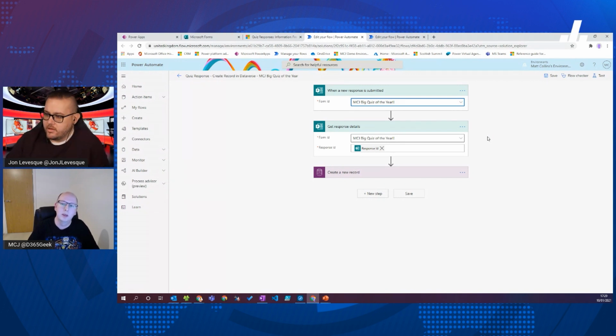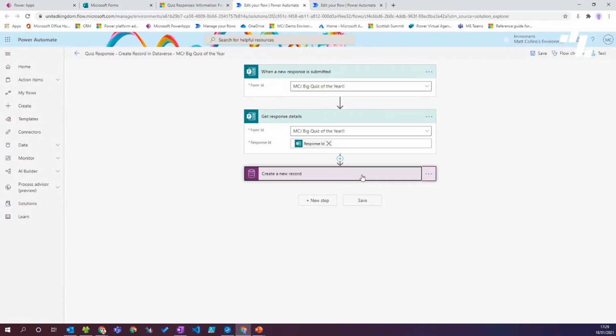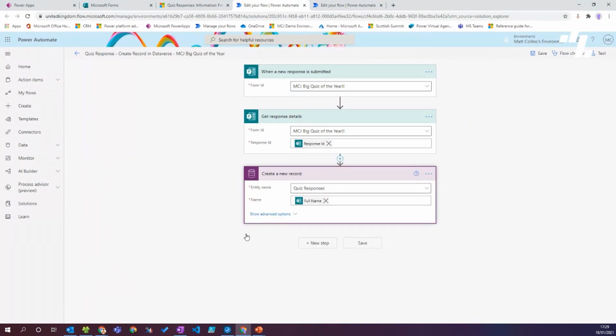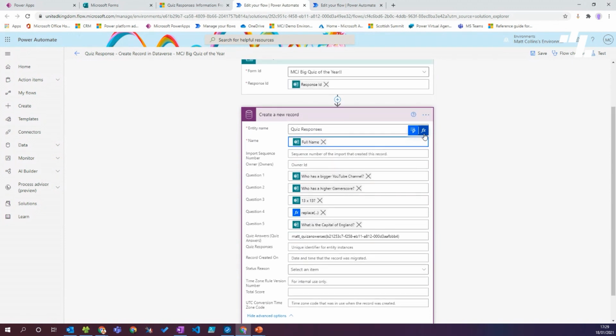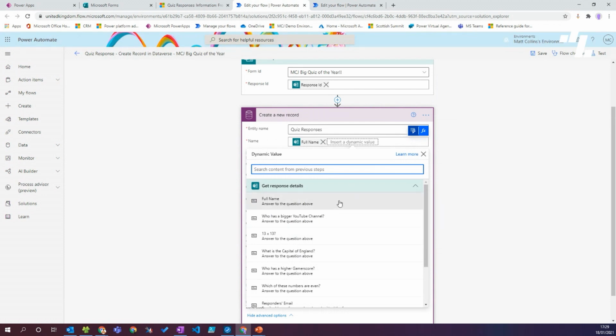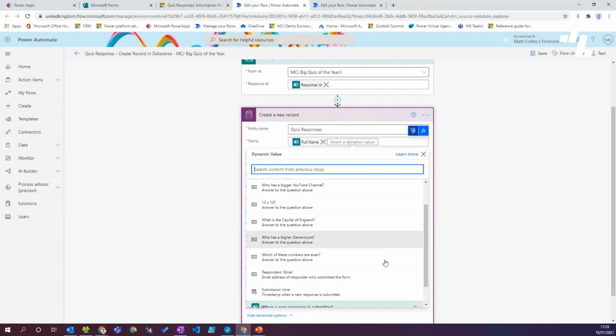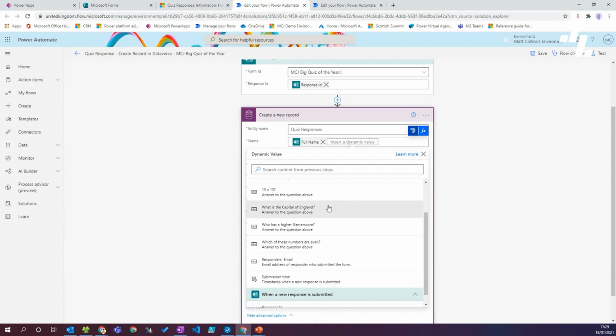Cool, I like it. So we use this Get response details, and that's going to get those response details from the form. And then all we do is create a new record. So we specify the table that we want. The table name is quiz responses, as we saw in the Dataverse demo. We're going to populate full name against the full name. As we click in here and choose the dynamic content, we get a list of all the answers and all the questions, and these are the answers that people will be filling in on that form.